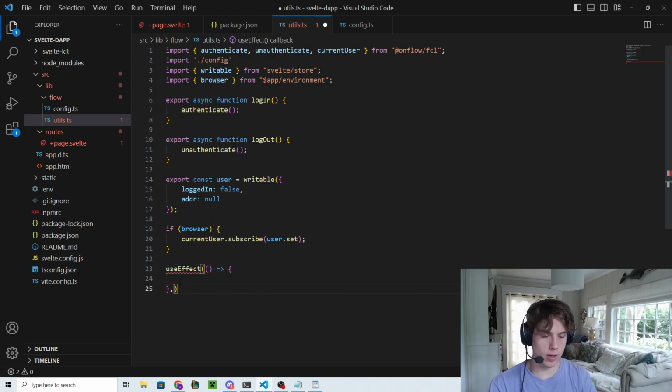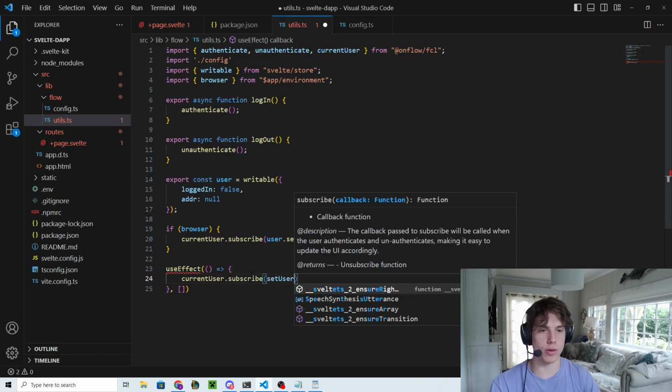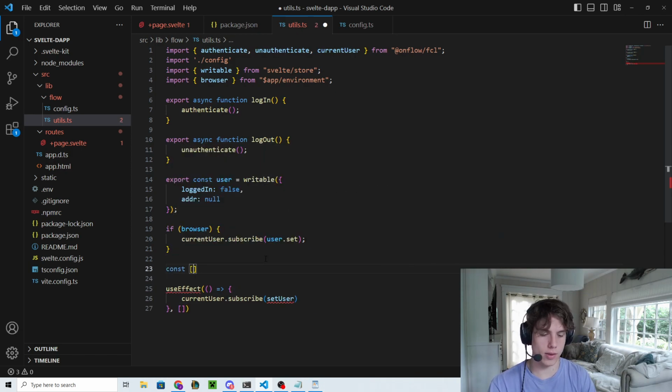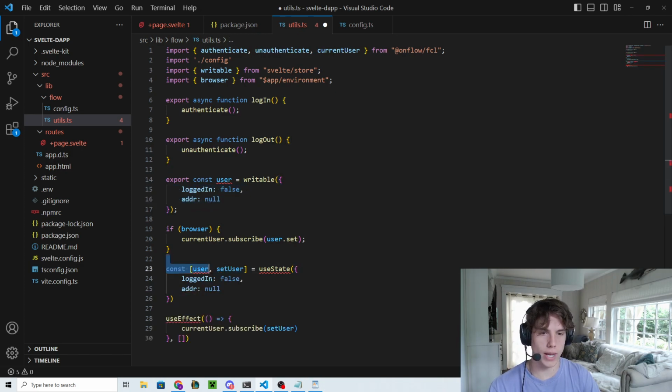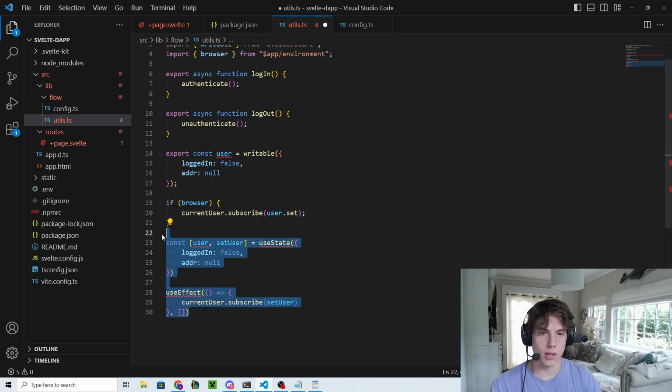And inside here you would put an empty array, and you would just say current user dot subscribe, and then I think you would just pass set user here, right? If you named it like this, set user equals use state, and then you passed in these as the initial things here. So what I'm showing you is what it would be in React, and this is what it is in Svelte. So I hope that helps.